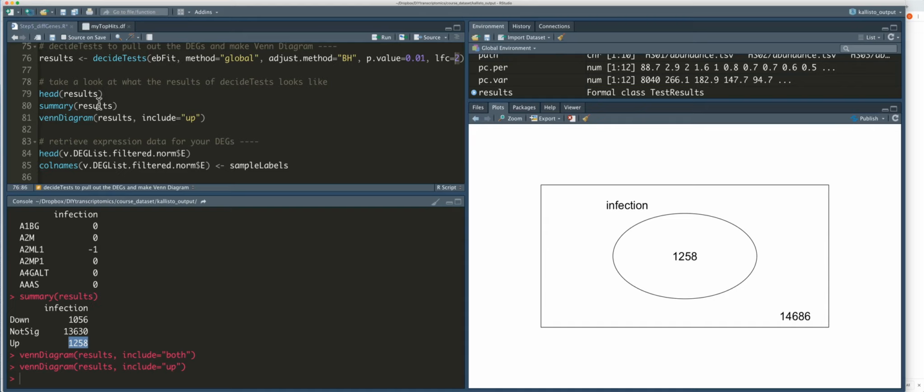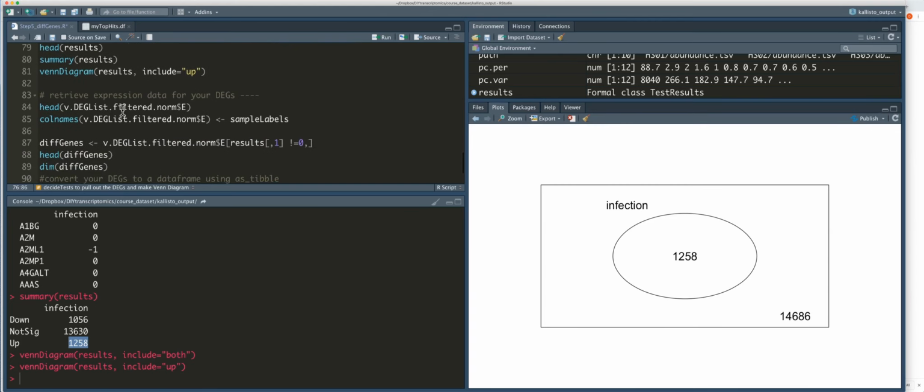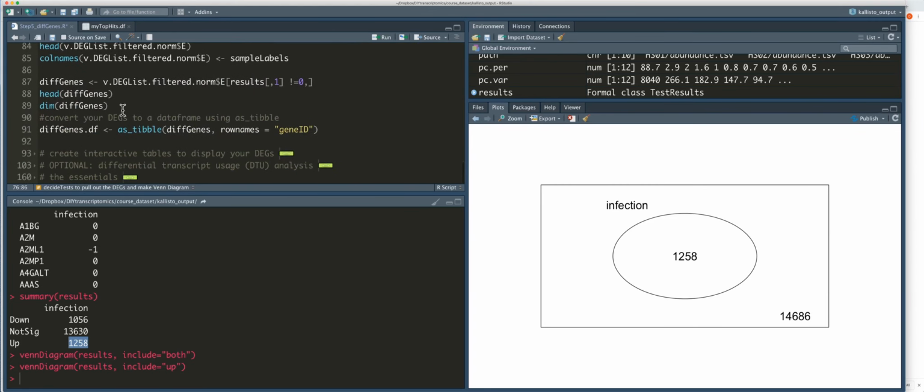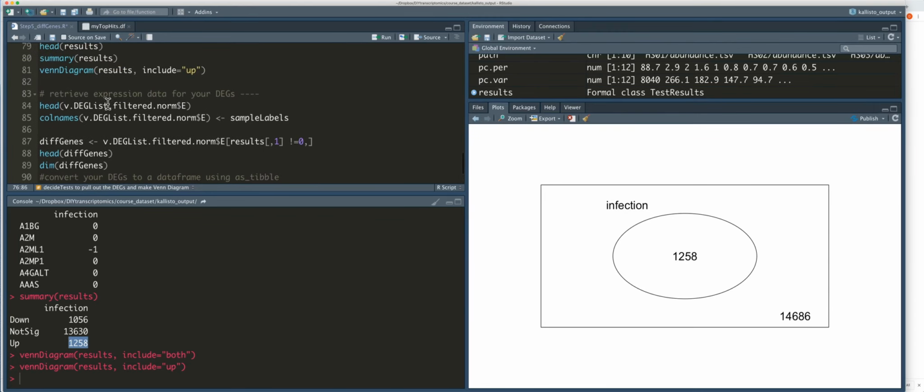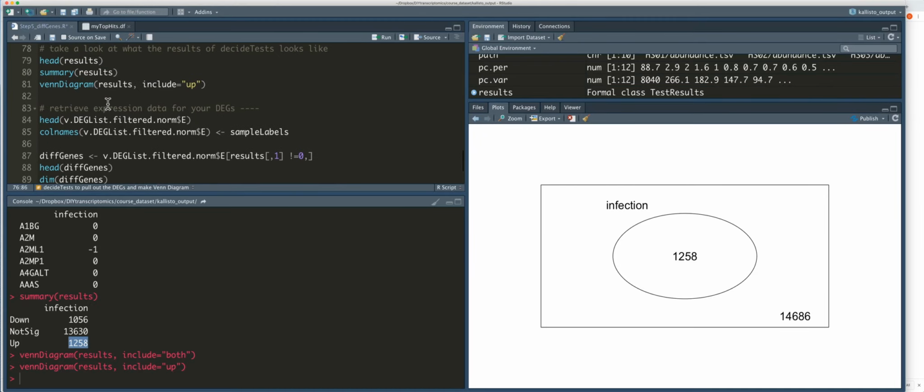bit misleading sometimes. All right, now what we want to do is we want to retrieve the expression data. Right? We haven't actually pulled these out yet, the genes with their expression data. And we're going to need those for clustering and other heat map stuff that we'll do in the next lecture.